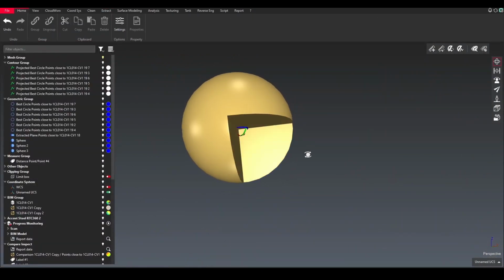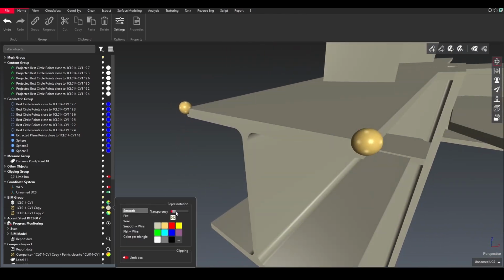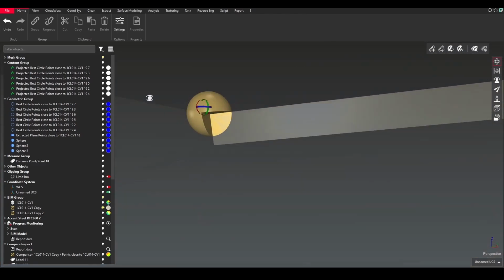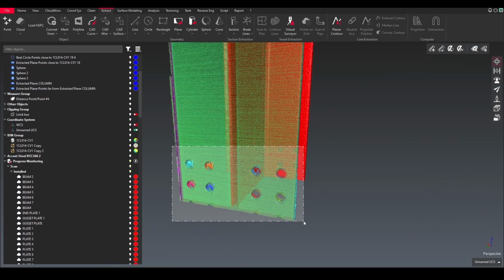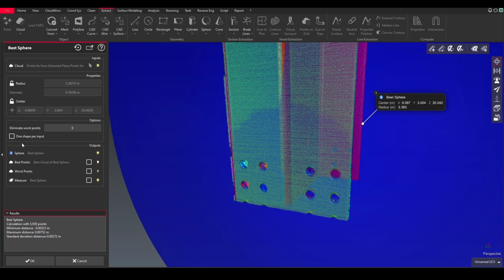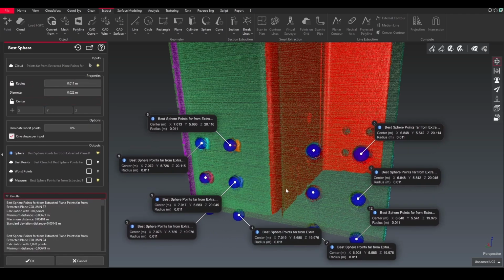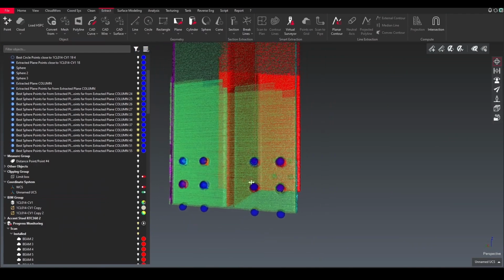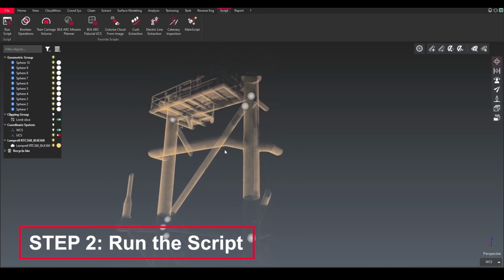Additionally, you can use sphere targets while scanning, which enables you to automatically fit spheres into the point cloud. These sphere targets could also be 3D printed and physically placed into cylindrical holes of steel components or positioned on their edges. This provides a practical way to integrate physical reference points directly into the fabrication process, ensuring precise alignment and measurement. Once all spheres are defined, you can run the script.